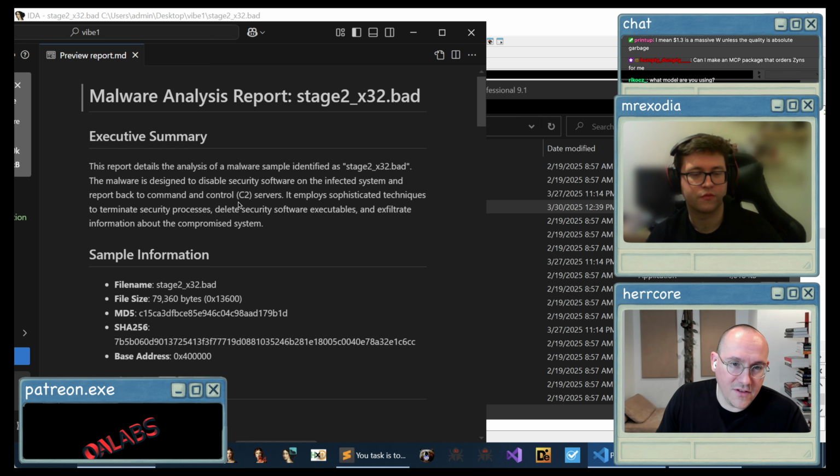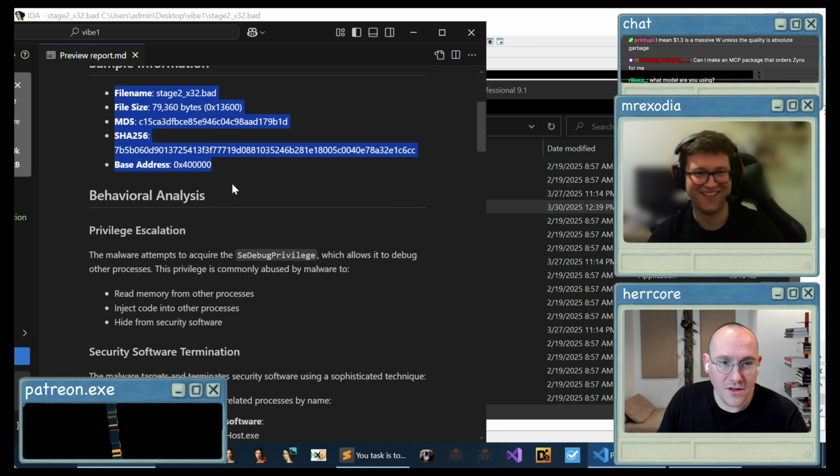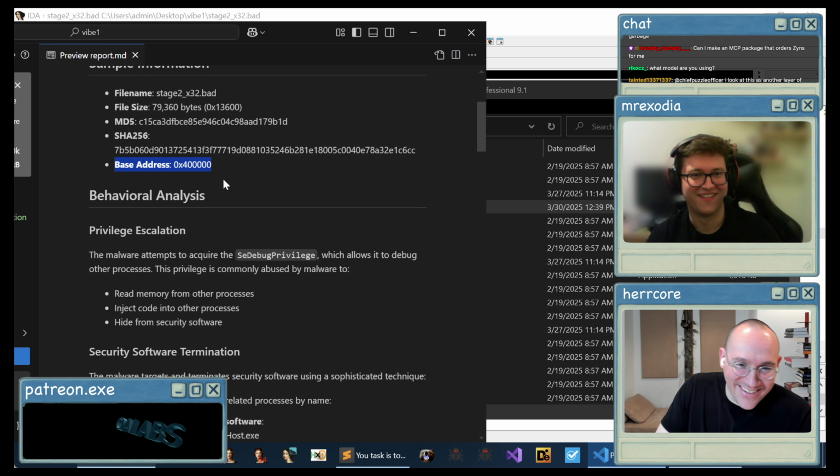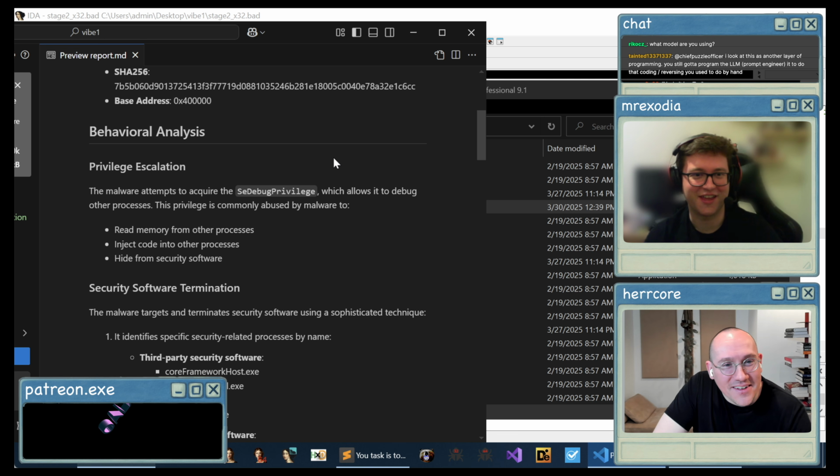Executive summary. This report details... well, we don't care about that. Sample information. I mean, that looks nice and professional. I don't know why I include the base address. It's always good to know what the base address is, because that's in the get metadata response. Oh, there's the base address. Okay, that's probably why. Metadata, it's good.